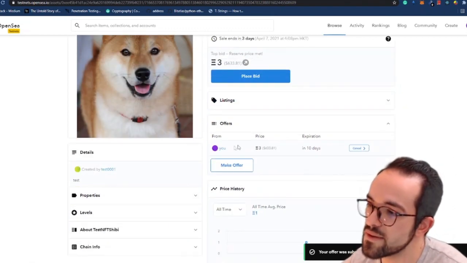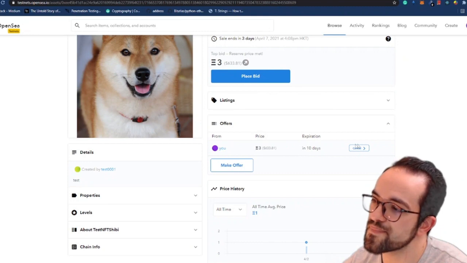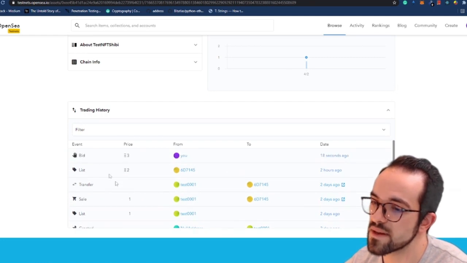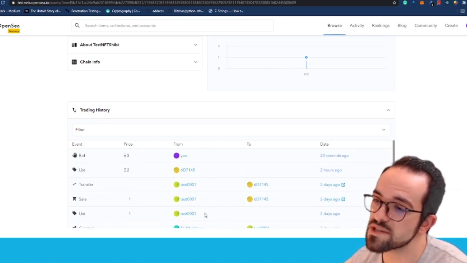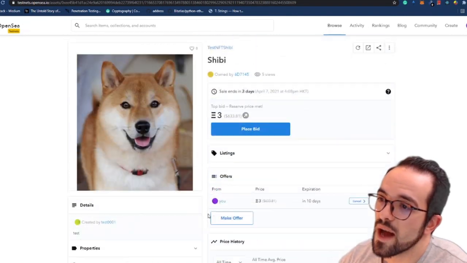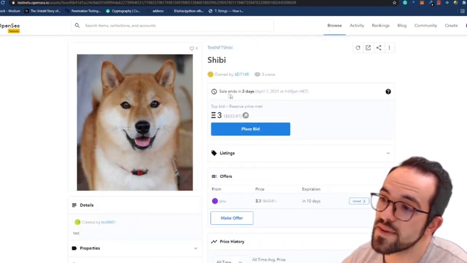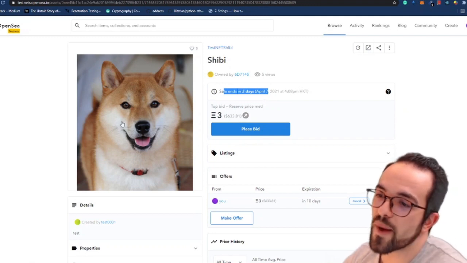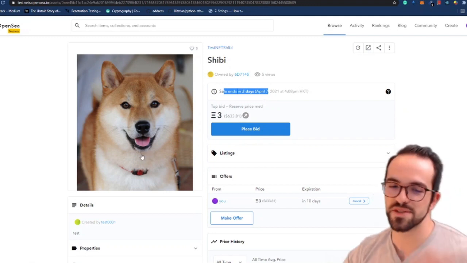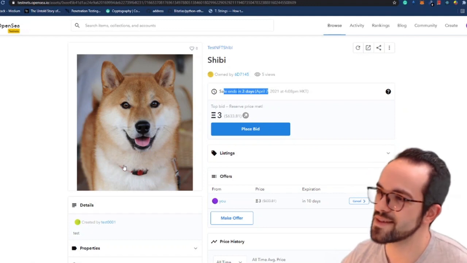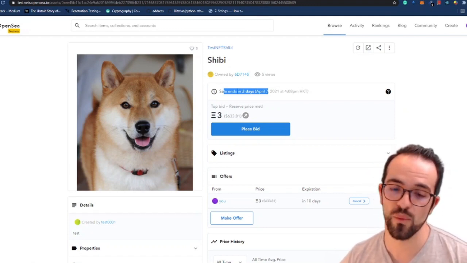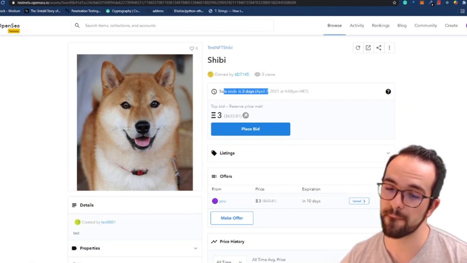So I have here our bids, and I can see the historical transactions for this. And if the sale ends and my bid is the highest bid, I will buy this NFT. Of course, this is not a real thing. This is a testnet, but it illustrates well how you would buy an NFT.